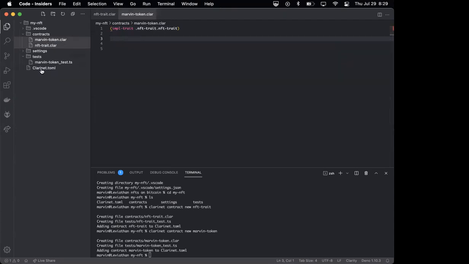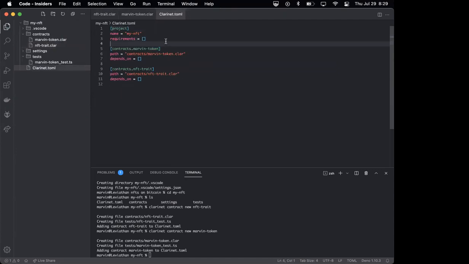I'll also add it in here actually. So the Clarinet.toml file is a configuration file that specifies all the different contracts that you have in your project, and it also specifies the relation between these contracts. So you can see that I have my NFT trade right here and the path to the file, and I have Marvin token right here. And then there's a section called depends on, and here I can specify the dependency graph. So since Marvin token depends on NFT trade, I will enter it here. So what this does is it ensures that the NFT trade is deployed before Marvin token is deployed, because otherwise, since it depends on it, that wouldn't work.